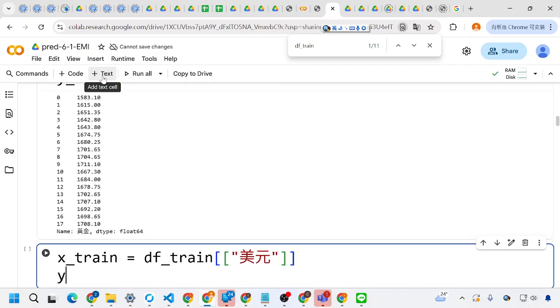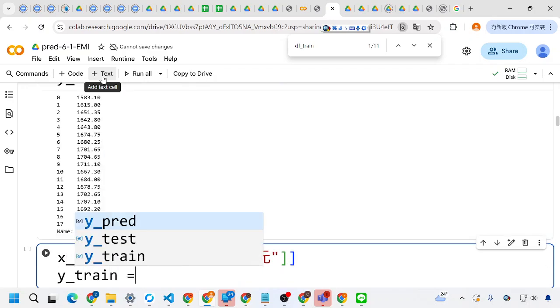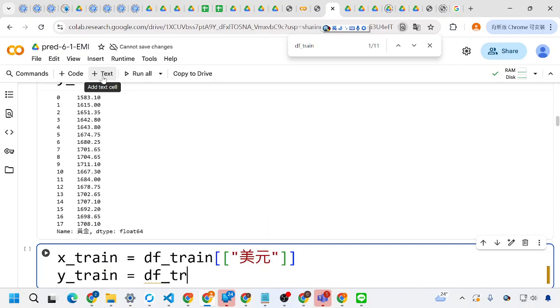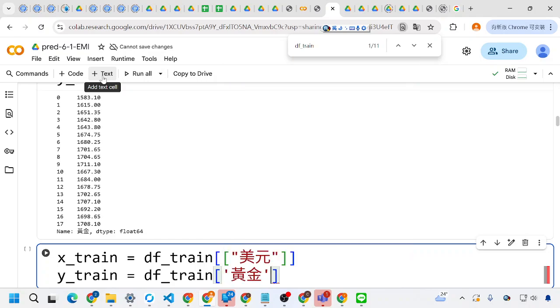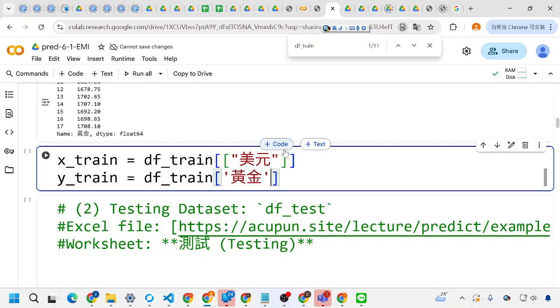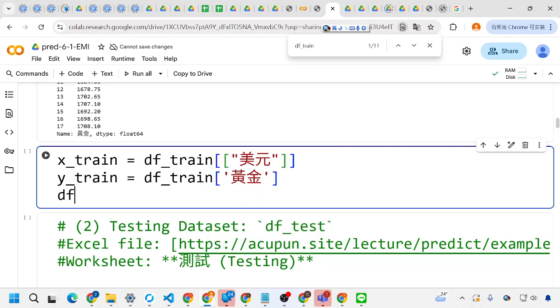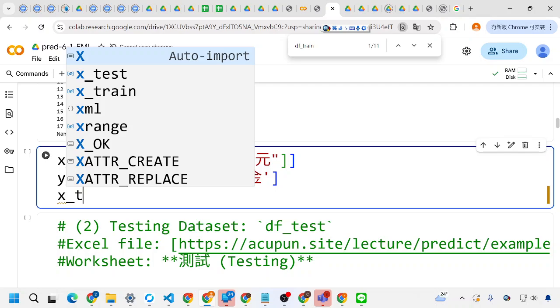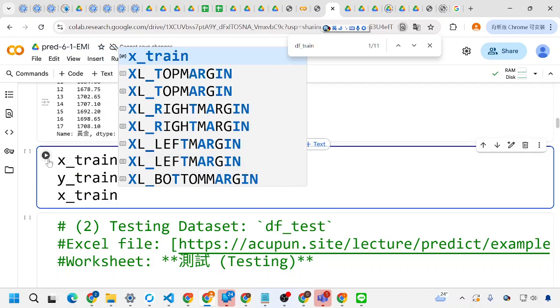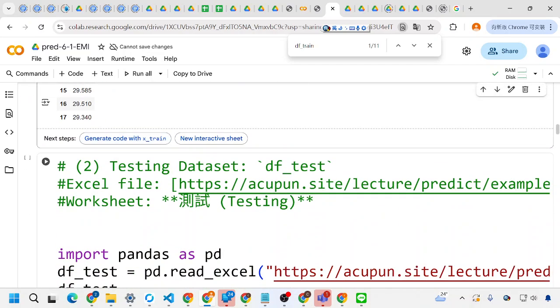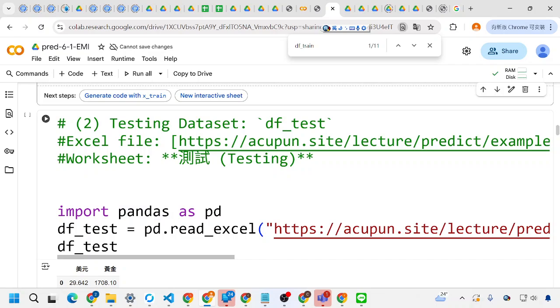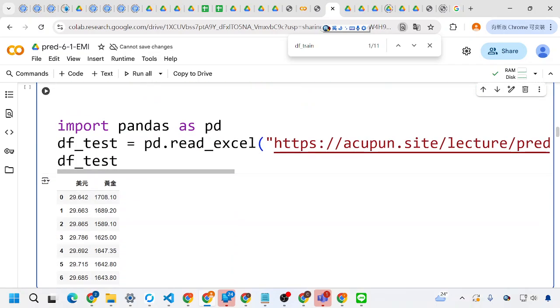That is the DF trend. And we also have a Y trend. That is DF trend for just one dimension of 美元黄金. And then I show the X trend. This is the 美元.